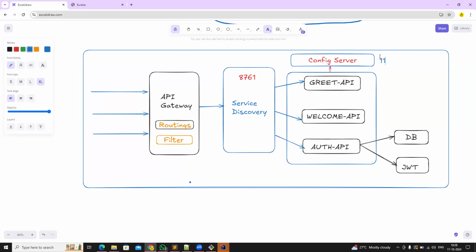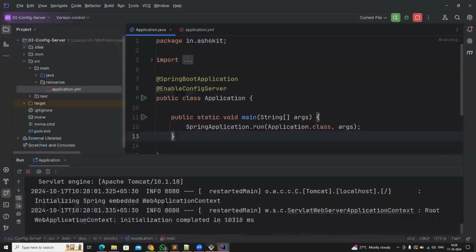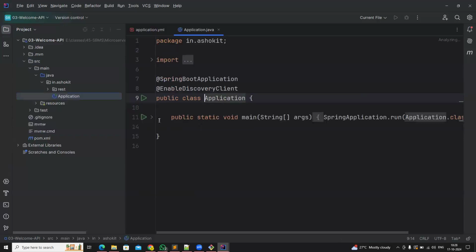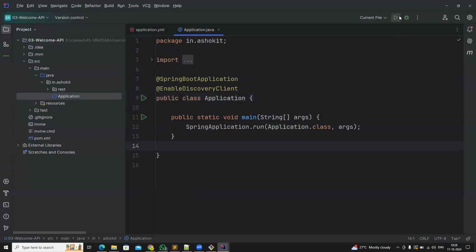Right. So once the config server is ready, then the next one that I am going to run is welcome API. Welcome API will run on the port number 2222. It is registered with the config server. Go to this application and run this.